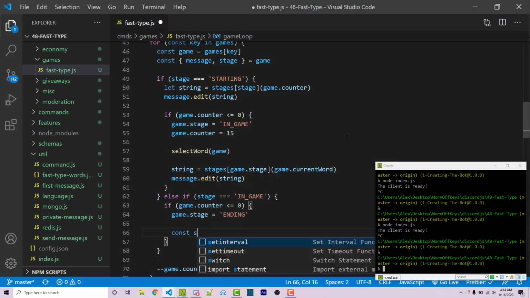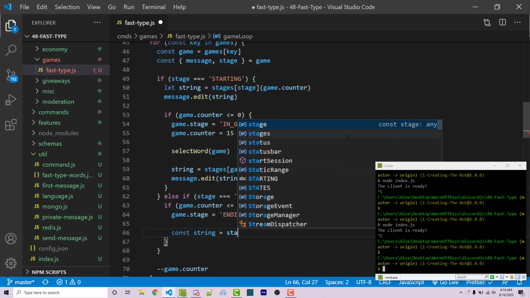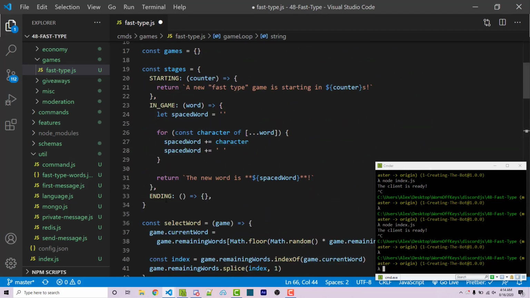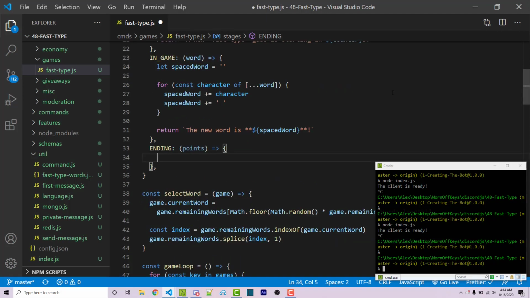I could then say constant string equals stages, index of game.stage. This is going to be a function. So this is a function that I'll write first before actually using it. Scrolling up, we have this empty function here. This object will actually be points. Now within this function, we are going to format all of the points and display who had the most.